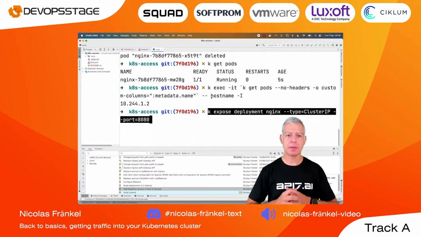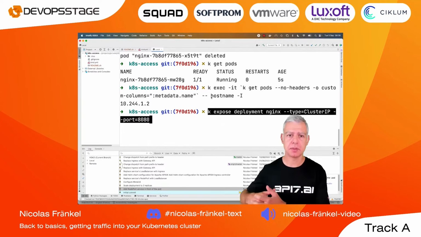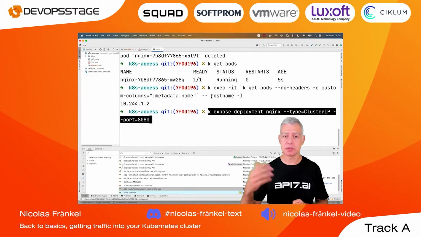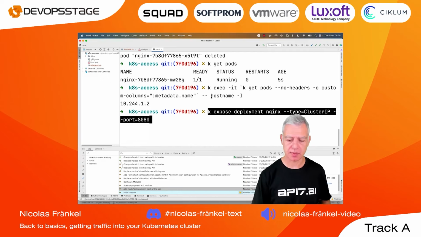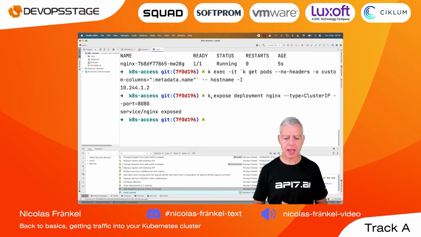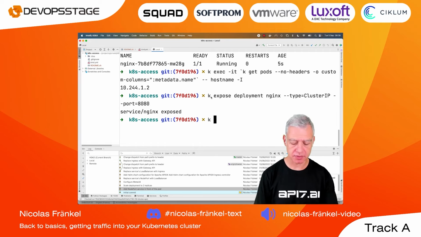At the moment, I'm still using the command line. At some point, I will start to use manifests, but so far, I'm fine with that. Now I have exposed the deployment, so now we can check the service.